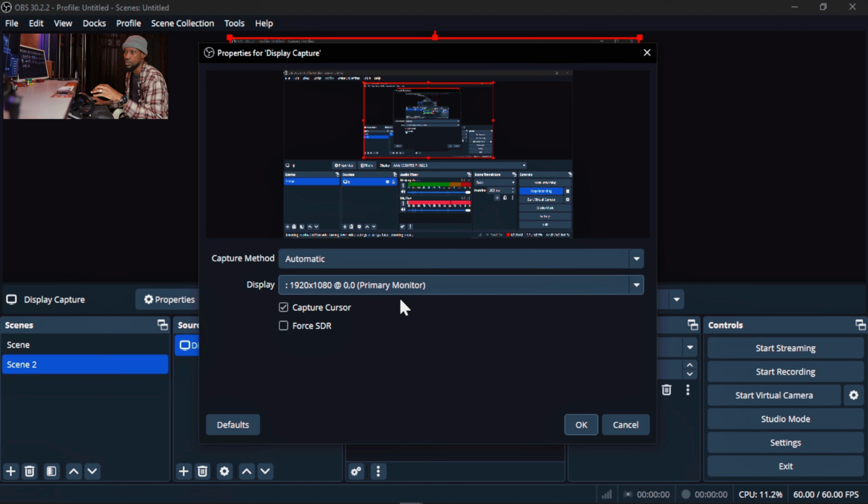Now go to the Controls tab and hit Settings. Now select Video on the left panel. Here we have access to the display resolution and FPS settings. Now go ahead and set the top resolution to match your display's highest resolution. Then set the output to your desired resolution.